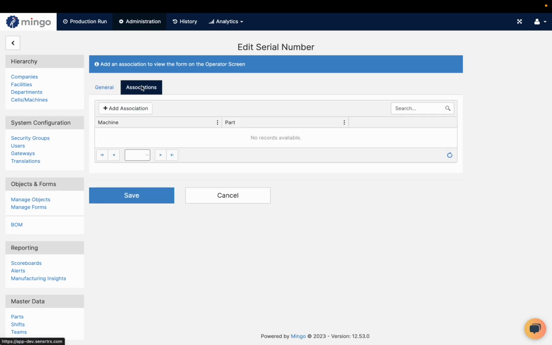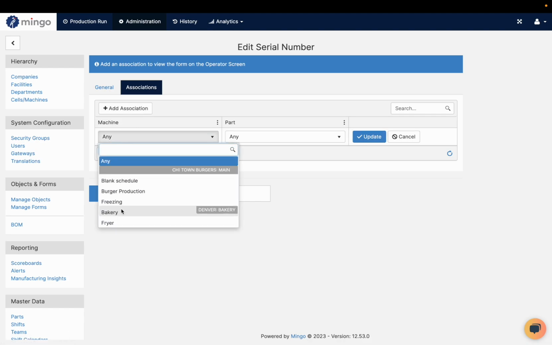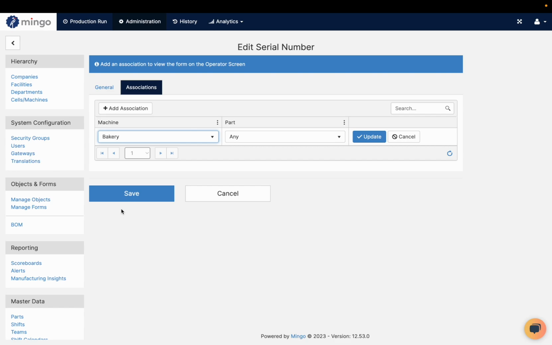So to do that, we click on Associations, we click Add Association. So the idea here is some forms are applicable to some machines, some forms are applicable to some parts, some forms are for specific parts on specific machines. So what this allows you to do is say, for example, I want this form to always be available in the bakery anytime we run anything. So if I choose machine, bakery, that's how that's going to work.